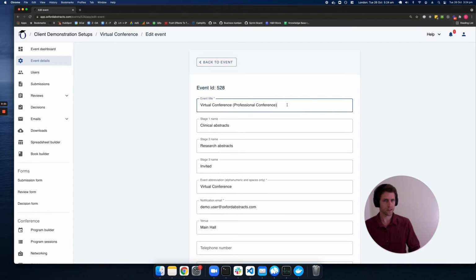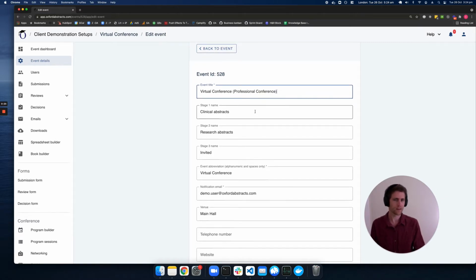So we've got the obvious things such as event title. And then beneath that, if you have the multi-stage feature, you'll be able to see the different names of the different stages in your event. And from here, you can change those names if you need to. If you need another stage to be added, just contact us and we'll add one for you.